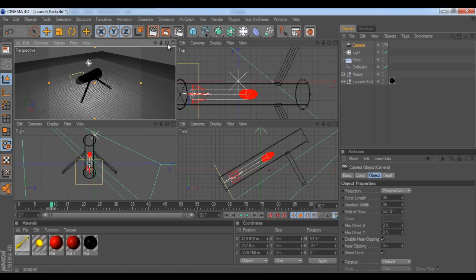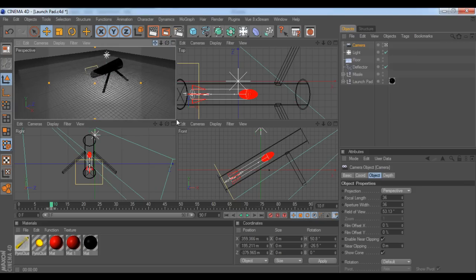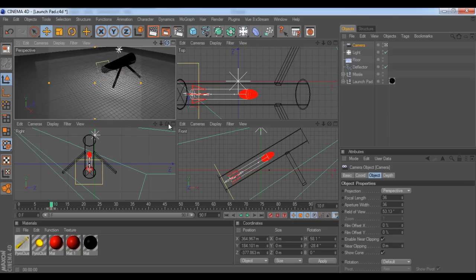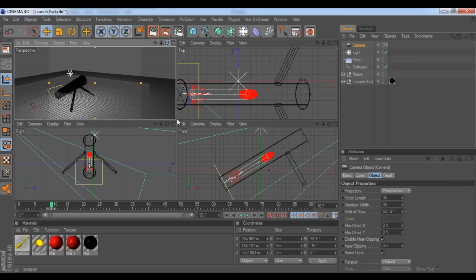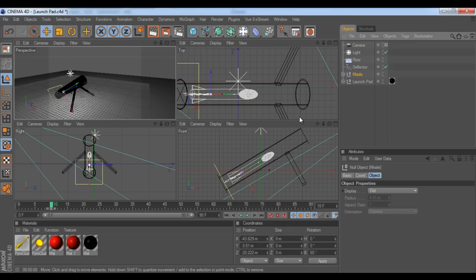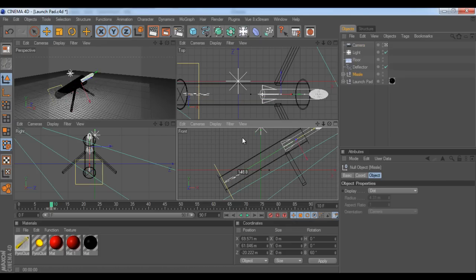That way, what we are viewing is the camera itself, so we can search out a really good spot for checking it out. Something like this. This looks good. Let's check it out one time. Yeah, this looks nice.